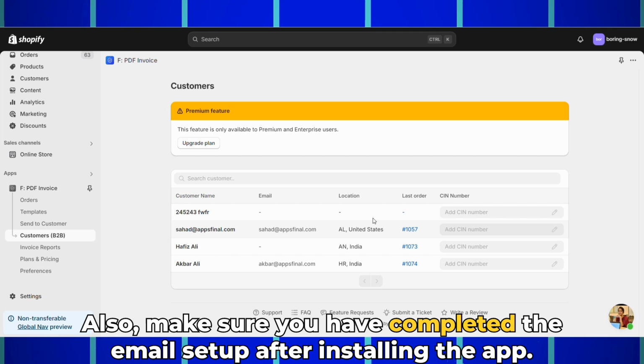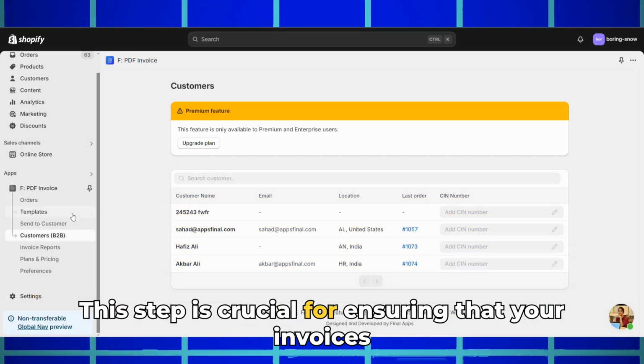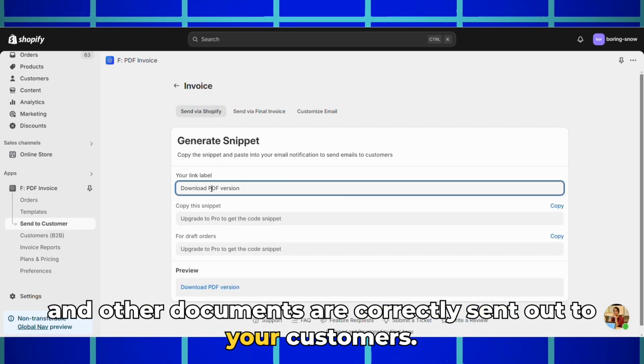Also, make sure you have completed the email setup after installing the app. This step is crucial for ensuring that your invoices and other documents are correctly sent out to your customers.